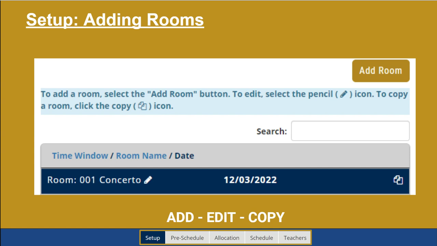After assigning duration times, set up your rooms. The directions for adding a room is highlighted in light blue. First, add a room and use the pencil icon to edit the name of the room. You will also create time windows here. If you like the format of a particular room, you may make a copy of the room, then rename it.